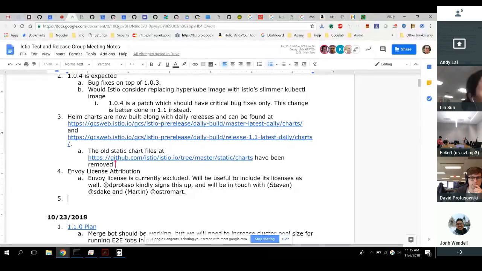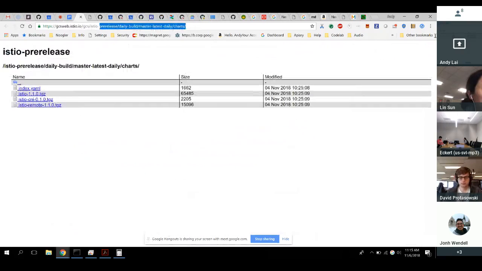So Andy, back to the Helm charts question. These are just pre-releases, but eventually they would go somewhere under the static chart location, and eventually to Istio.io?